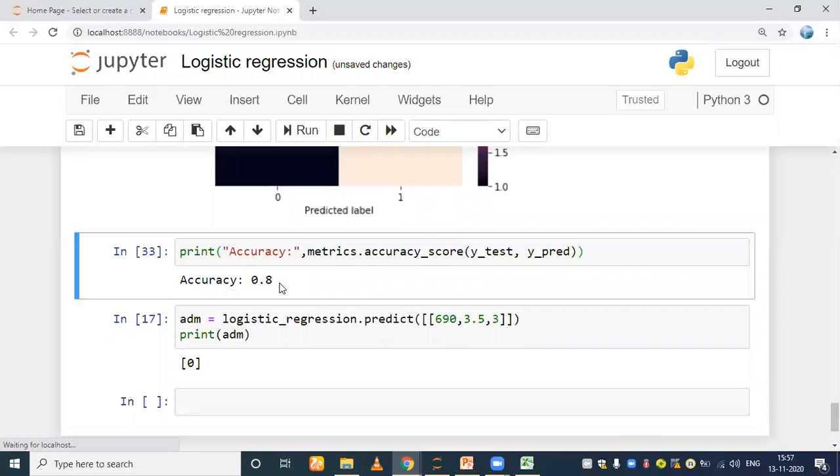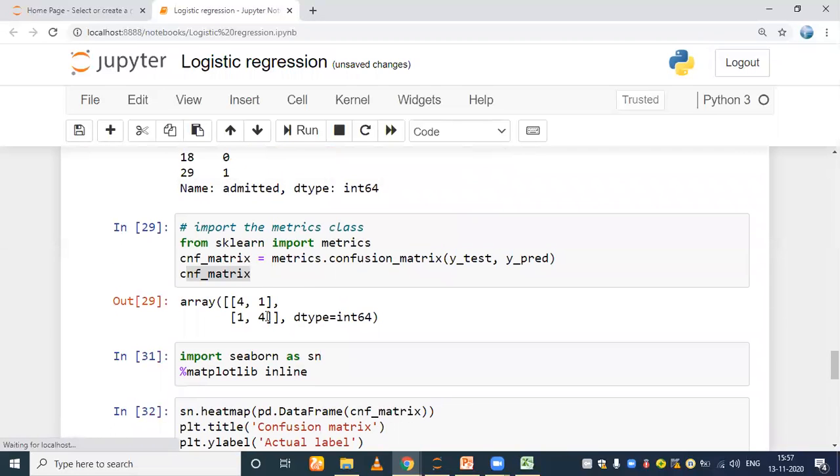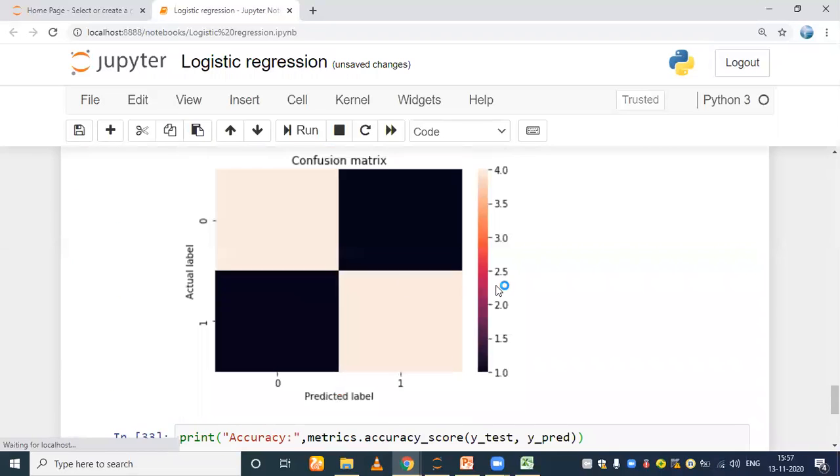This means 80%. And even by looking at this confusion matrix, you can also say that 4 plus 4, the diagonal values, represent correct predictions. Non-diagonal values represent incorrect predictions. So out of 10, 8 values are correct. This means 80%. Yeah.